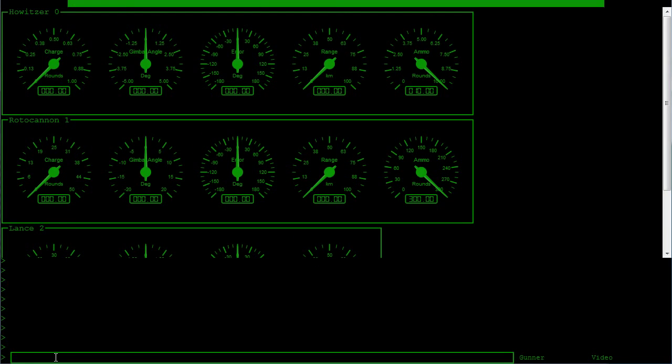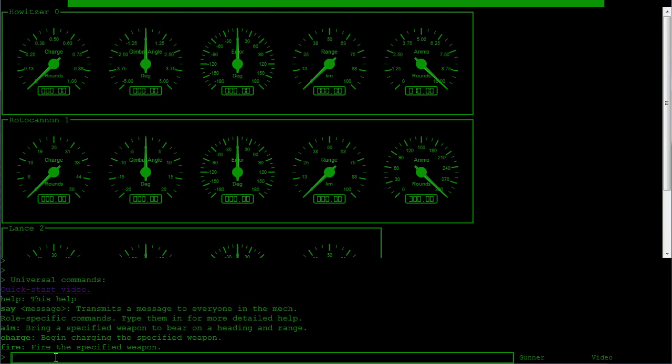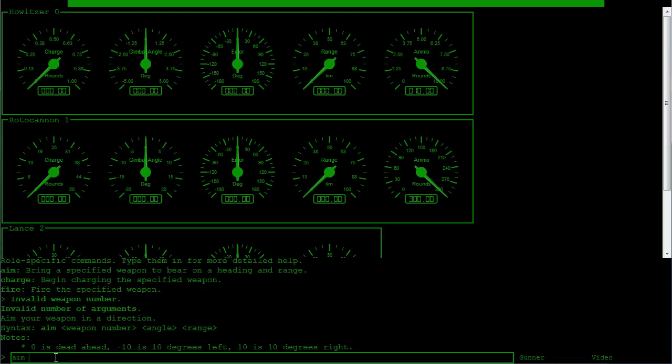So the commands you'll need are help, as always, and then aim, charge, and fire. Aim is pretty self-explanatory. Just type it in and it'll tell you what you need to do. So aim and then the weapon number. So let's aim our howitzer. That's weapon 0. Let's aim it 10 degrees to the right.